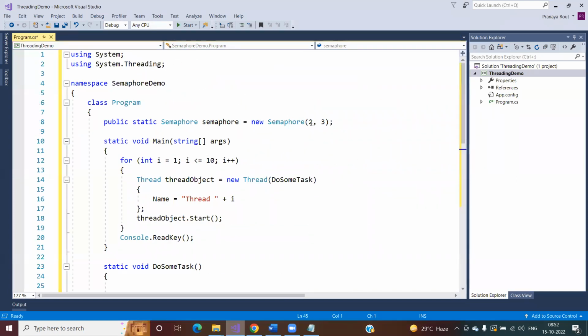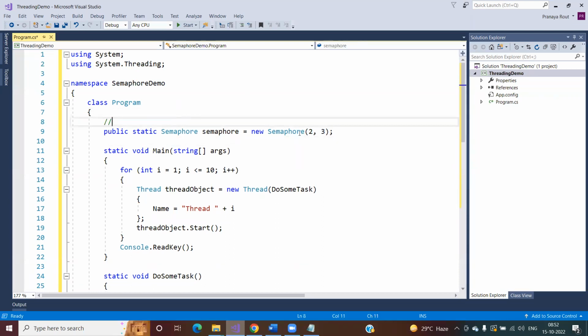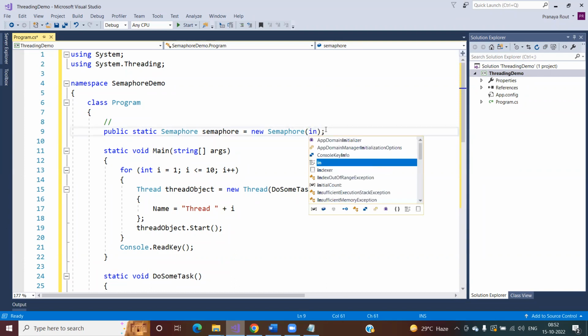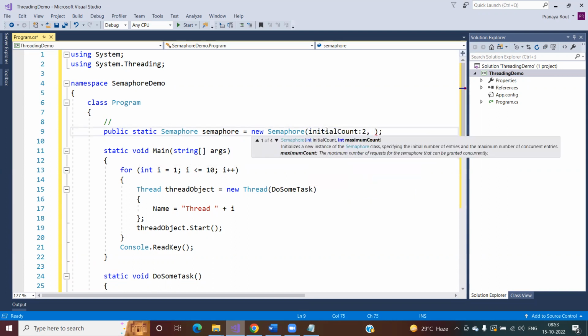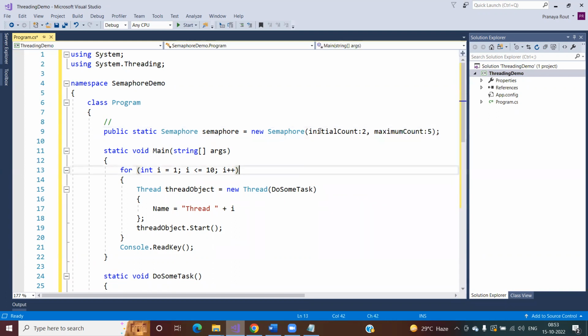So you can see here I'm creating 2, 3. So 2, 3 means initial count and maximum count. You can also write it like this: initial count equals 2, maximum count equals 5. If a method takes some parameters, you can also specify the name and the value by using a colon operator, right? So in this case, initial count equals 2, maximum count equals, let me give a 3.